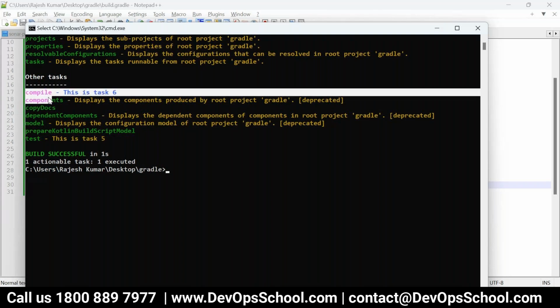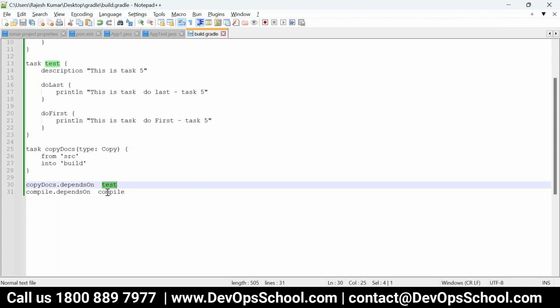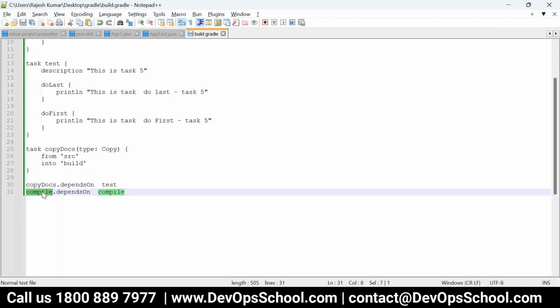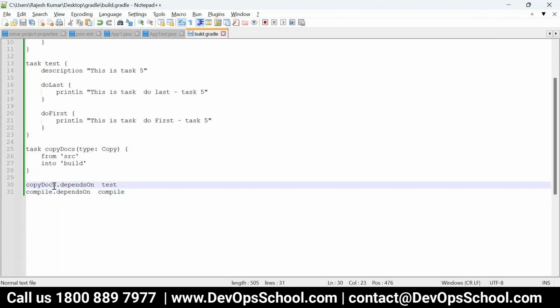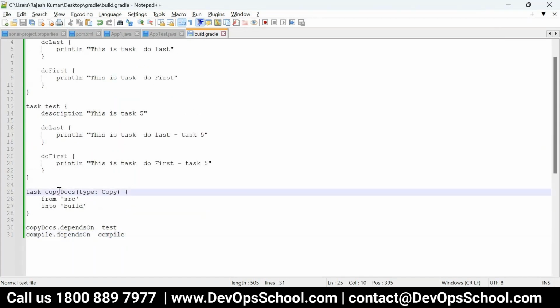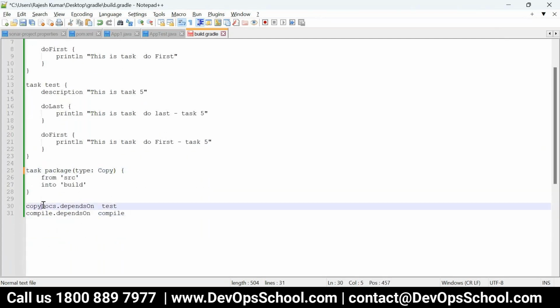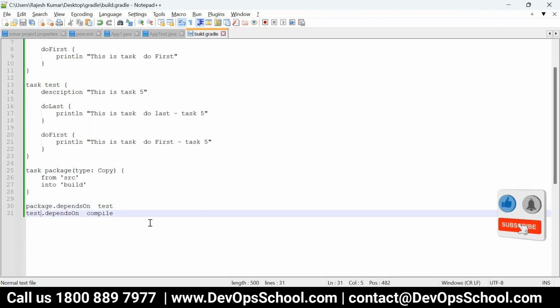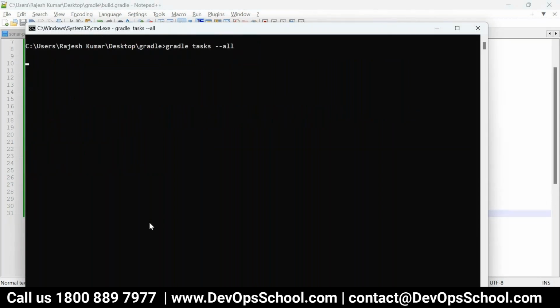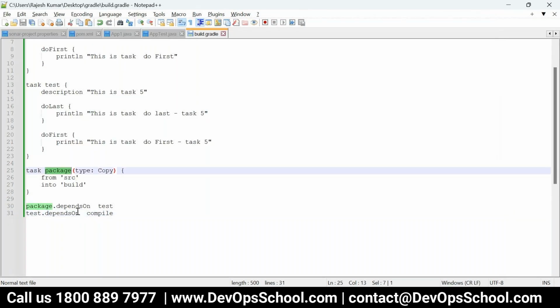So here it's done. Now if I call copy docs, mind it, it should do the test first, and then if you call compile, okay, here is a problem. Wait, just a second. Compile, package, and package should depend on test, and test should depend on compile. This is correct. Okay, so now if I call it, what is happening?